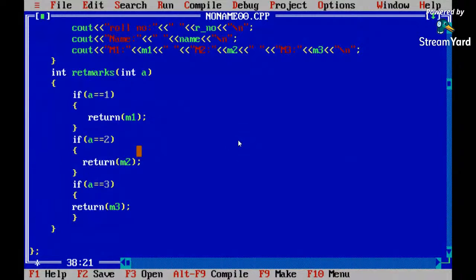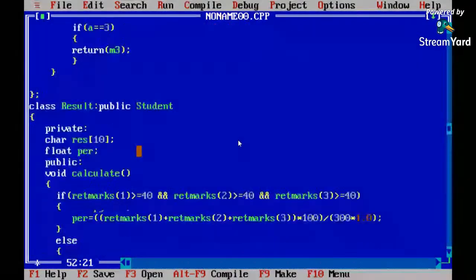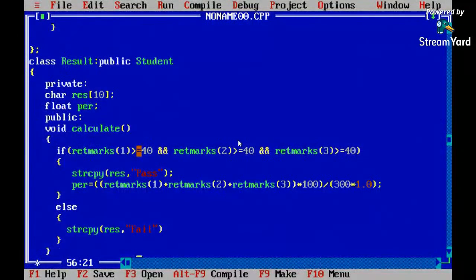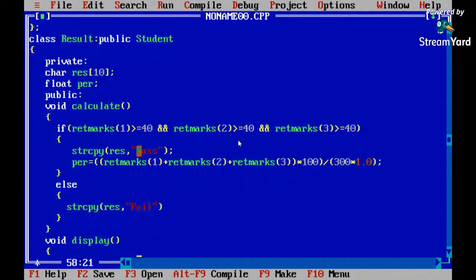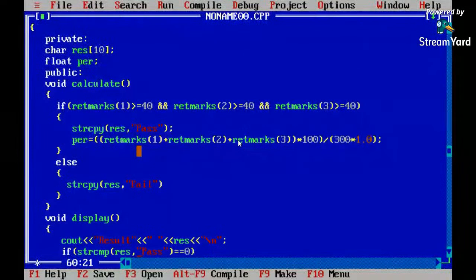Now, if a is equal to 1, then it will return the marks of the first subject. If a is equal to 2, it will return the marks of the second subject. If a equals 3, then the mark of the third subject will be returned. By checking this mark, is it greater than 40 or less than 40, we assign the string pass to the variable res. Res is a character type variable of size 10, an array of characters used to store the pass or fail word.